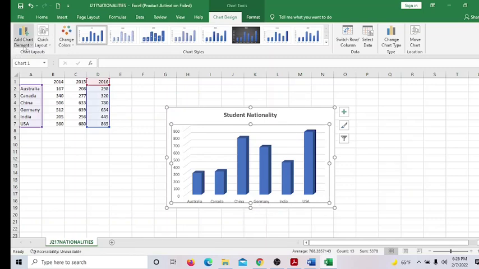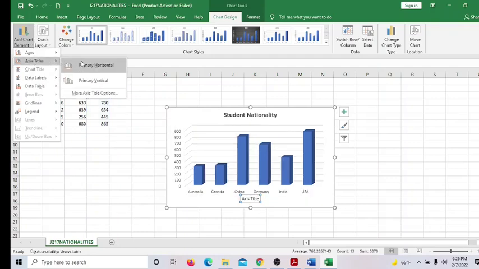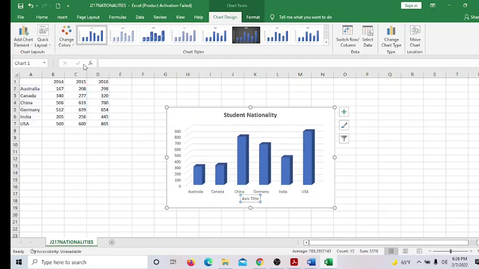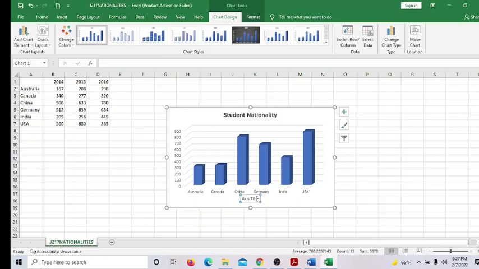Okay, now here you see add chart elements, axis titles, vertical and horizontal. This is primary, horizontal, here we have to paste in categories. Axis as a country, fine. Here, select and paste.